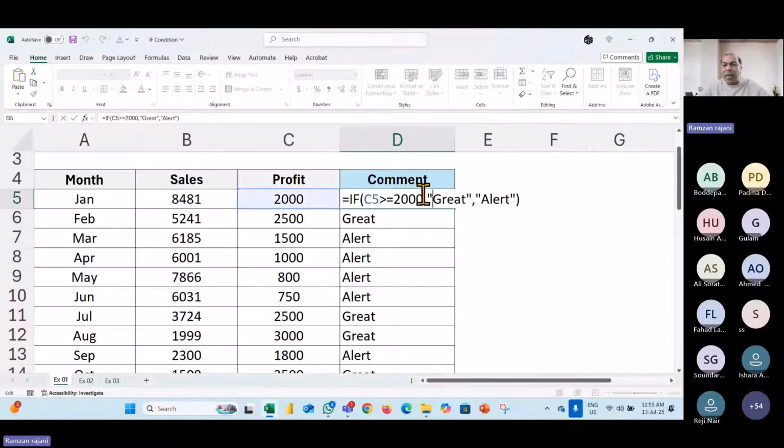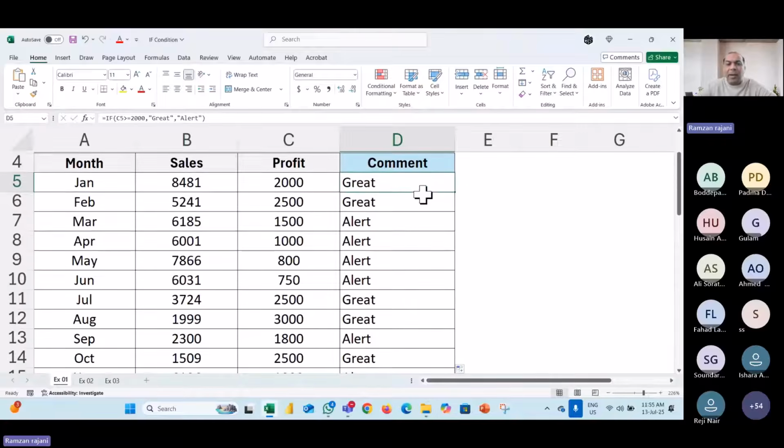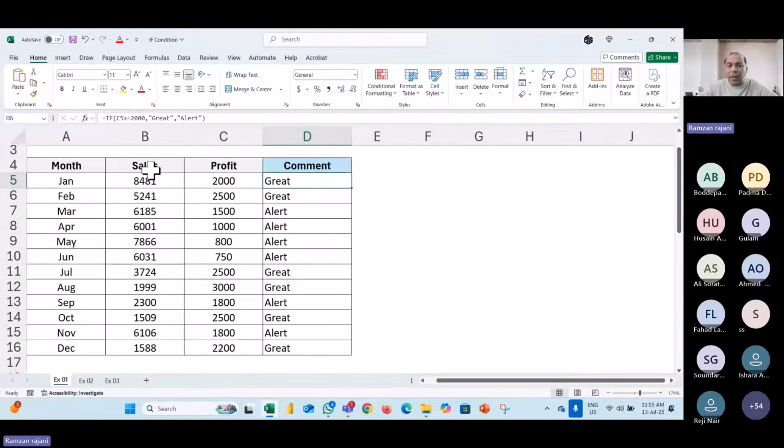I will show you. So here, if you want to color, wherever it is great, it should be green, and wherever it is alert, it should be red. Carol, are you looking for this, my friend? Color means that only, right? For great, it should be green. Very simple, my friend. You can use conditional formatting.